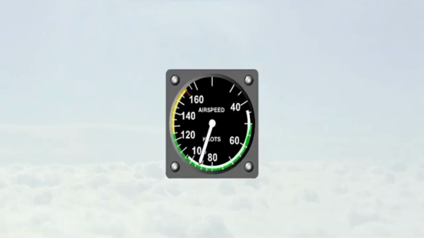Manufacturing imperfections and usage result in small errors, which are determined on the ground under laboratory conditions by reference to a datum instrument. A correction card can be produced for the speed range of the instrument.